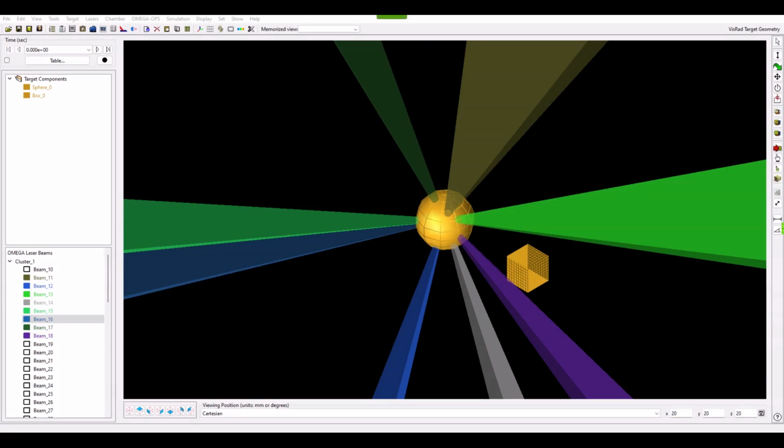Now let's go ahead and try out VisRad's navigation tools. In VisRad, there are three main types of navigation: rotation, zooming, and translation. These tools will move the current viewing position in different ways to navigate through your target chamber. The current viewing position can be seen to the lower right of VisRad's main window down here and can be displayed in Cartesian, cylindrical, and spherical coordinates.